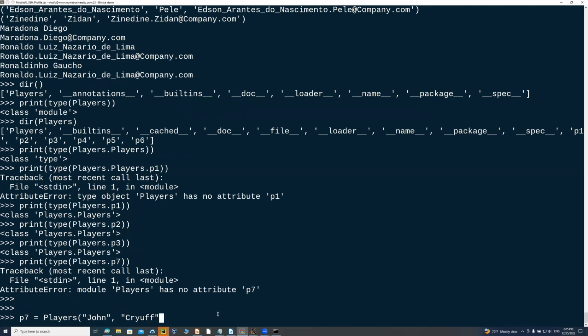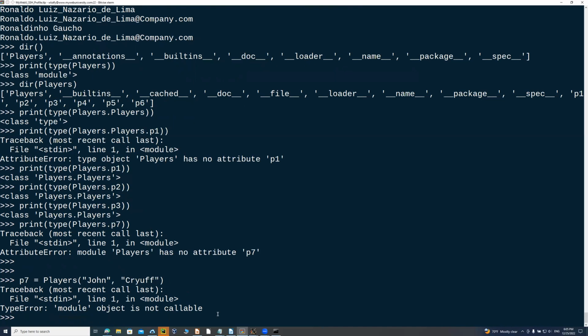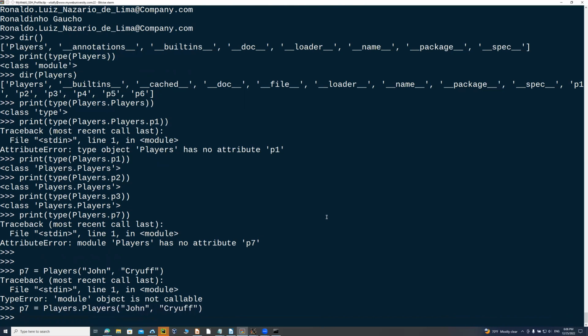Let's say Crive like that. And then we just run this one. It says module object is not callable because pillars itself is a module. We need to point to the class of that module. So in order to do that, we have to do pillars.pillars, and now P7 is understood. So this time we create it.